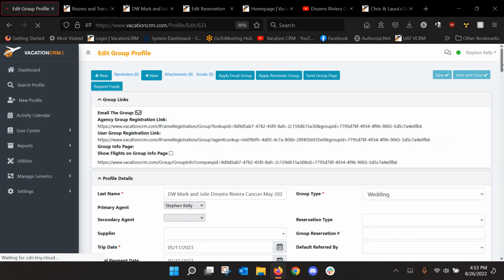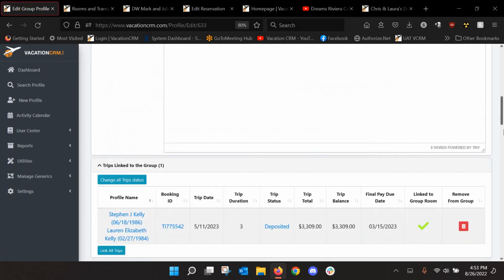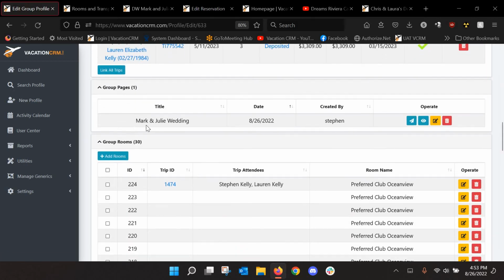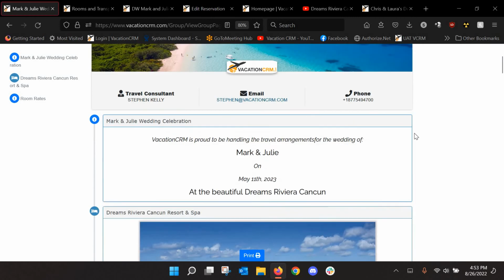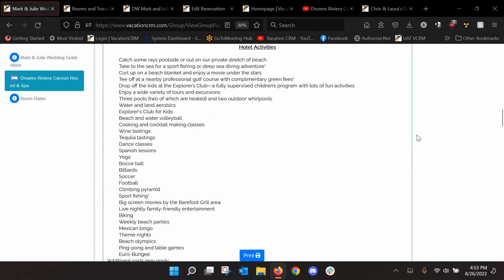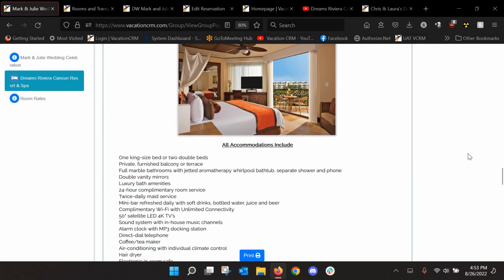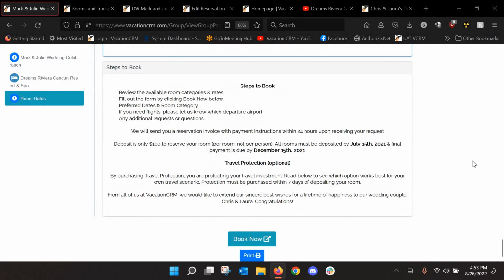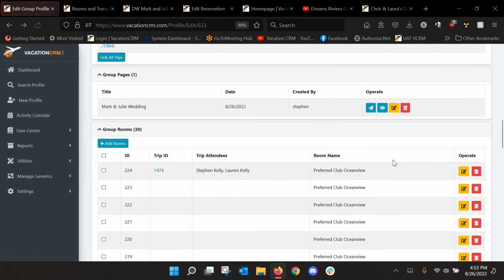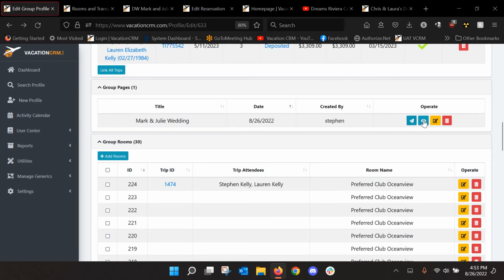And now that I've sent that, when I scroll down, I've got a group page here. Since I sent it to myself, not the clients, I can double check and view it here. Make sure everything looks good on this screen. And if I'm satisfied with that, I can view it and copy and paste the URL to send it to Mark and Julie.